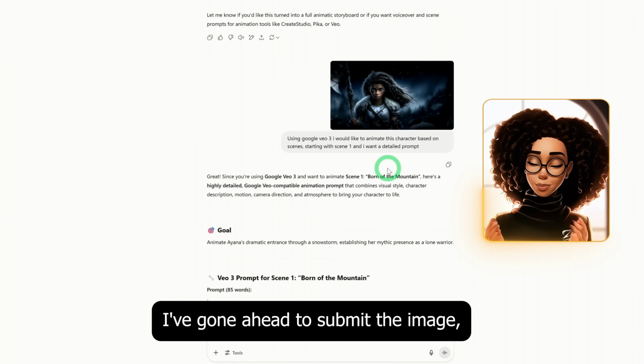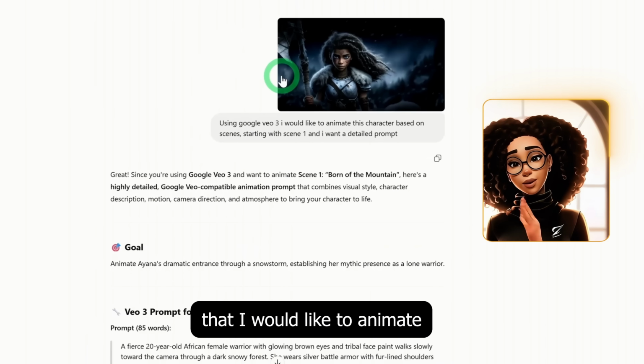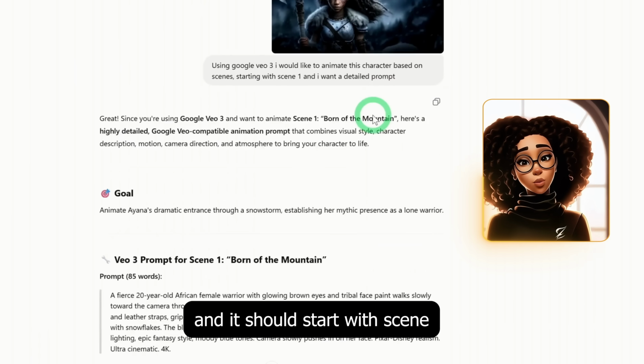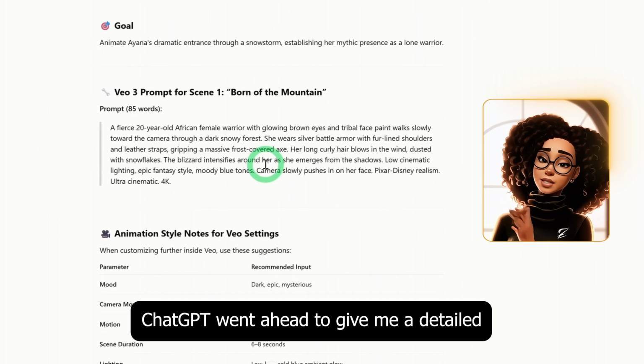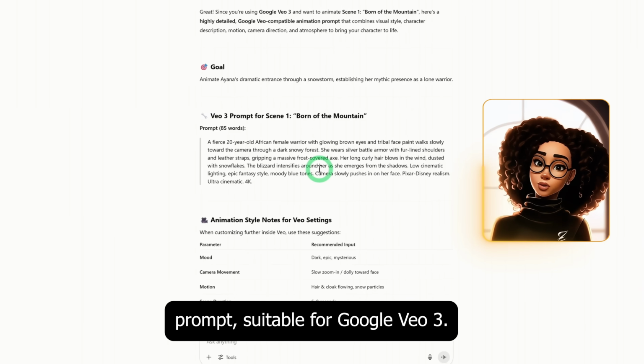I've gone ahead to submit the image, and I said using Google VEO3 that I would like to animate this character, and it should start with scene 1 and also give me a detailed prompt. ChatGPT went ahead to give me a detailed prompt suitable for Google VEO3.